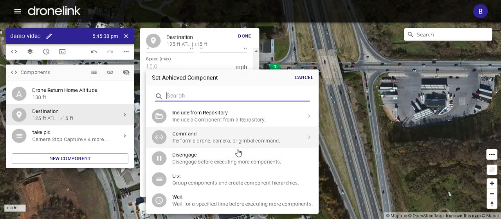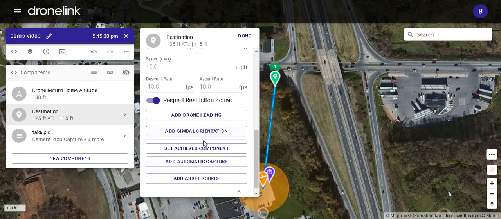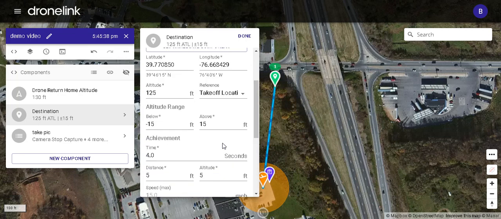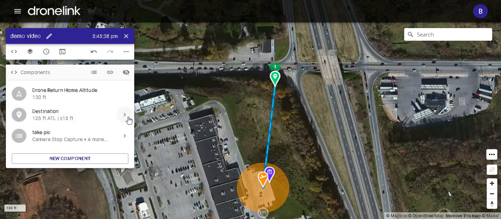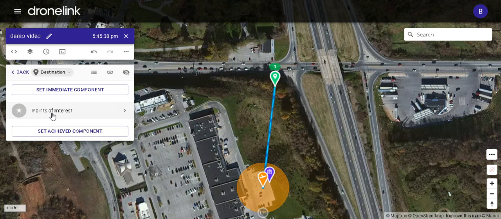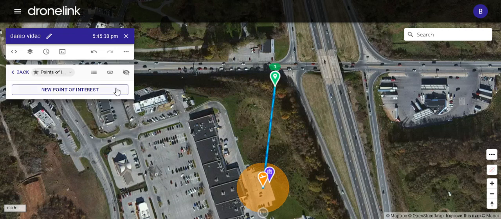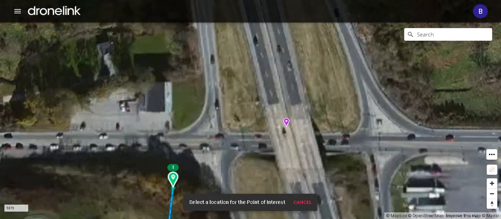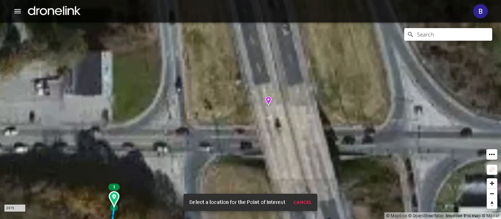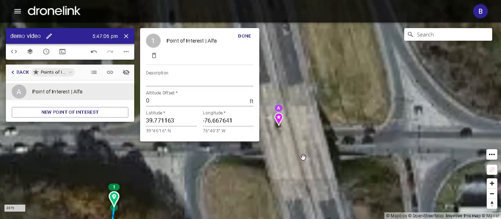So we should have a point of interest. No, like I said, still new. There we go. We can set a point of interest, and I like to put it right on this car that's on the map for all my pictures. Description, bridge.